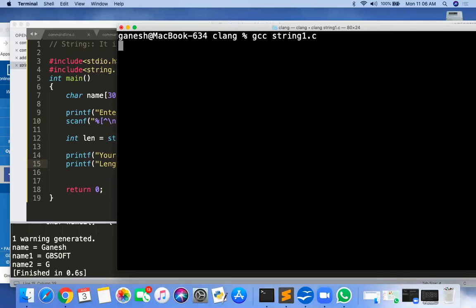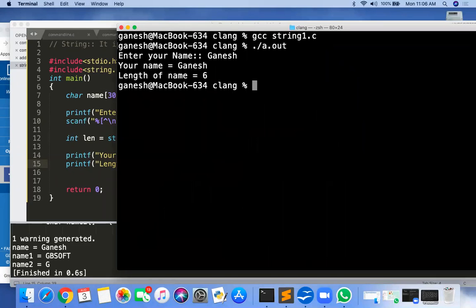So compile my program and then try to run this program. a.out. Enter your name. Ganesh, and your name is Ganesh, and length is 6.